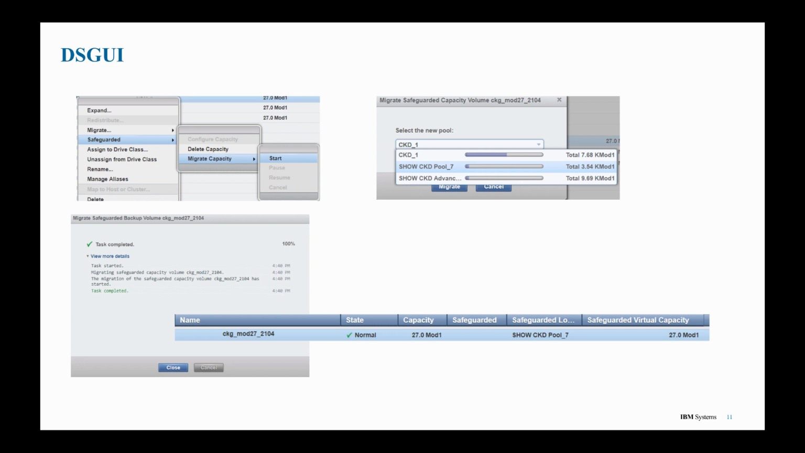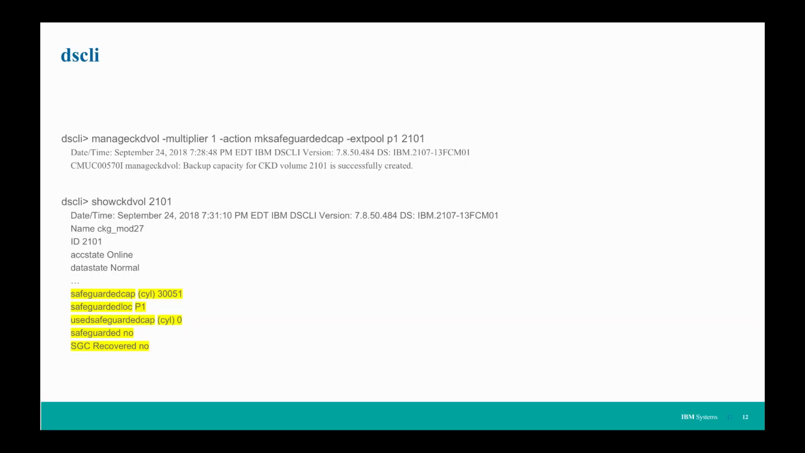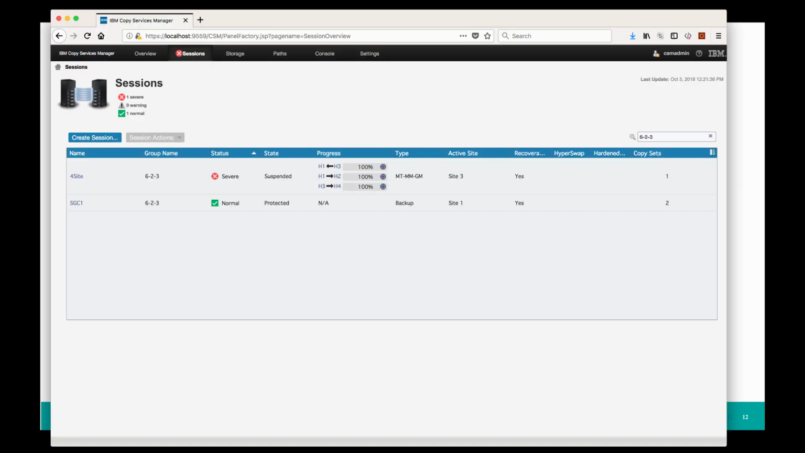Then lastly, I want to show you the DSCLI. Here you can see that it's in the manage CKD or manage FB commands. On the DSCLI, you can set the backup capacity, define the backup capacity, and then the show CKD vol, for example, will show you whether it has safeguarded capacity or not. All right, with that, I'm going to jump into a demo.